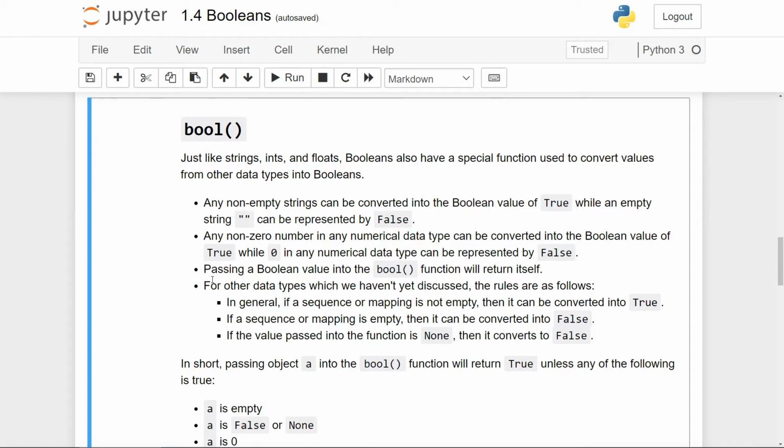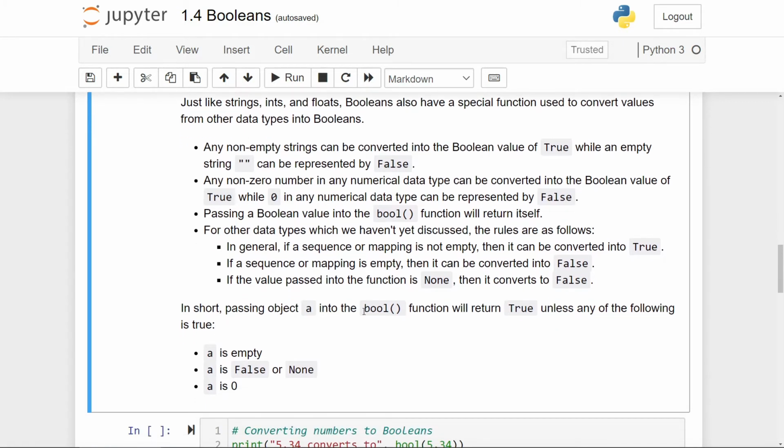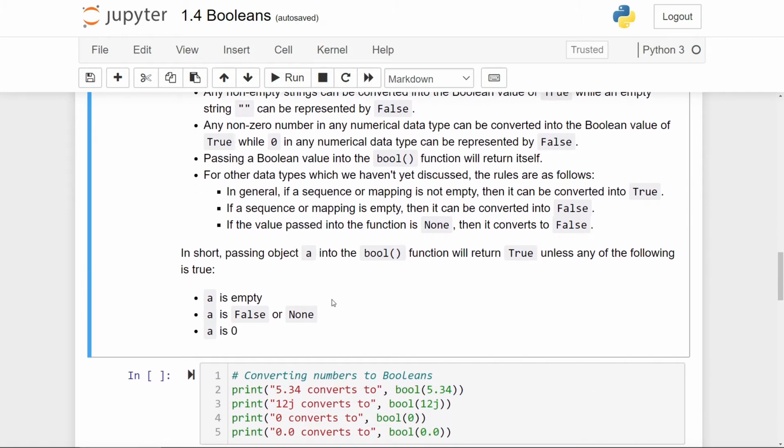There are also some data types we haven't talked about that can be passed into the bool function, and in general, a sequence or mapping data type that is not empty will be converted to True, while if it is empty, then it will be converted to False. If we pass None into the bool function, then it will be converted to False. So in short, if we pass a into the bool function, then True will be returned unless a is empty, False, None, or 0 as a numerical data type.